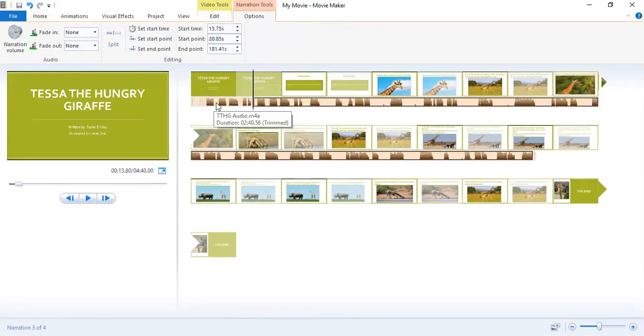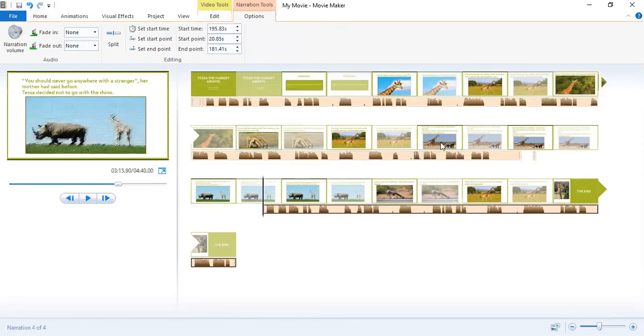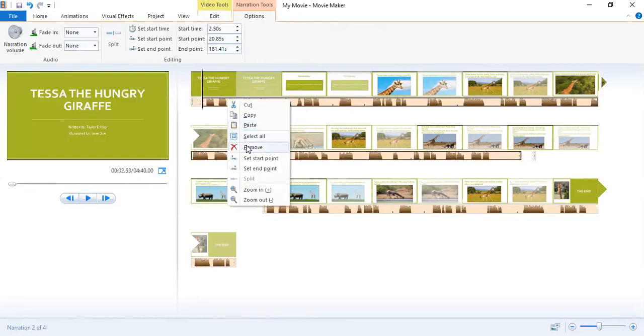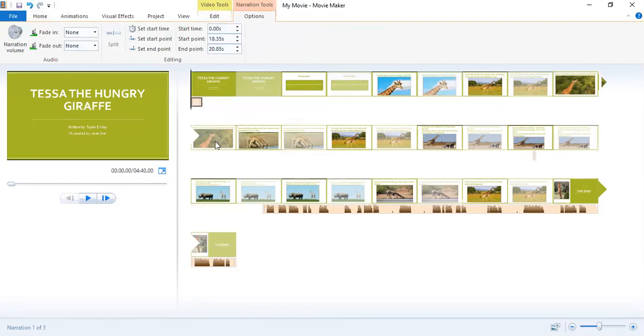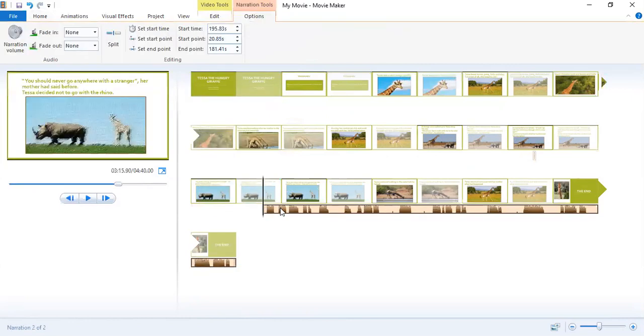Whoa. What is that? Why is there more than one? Okay, hold on a second. Something happened that wasn't supposed to happen. I'm going to remove all this and then I'm going to start over at what I did.